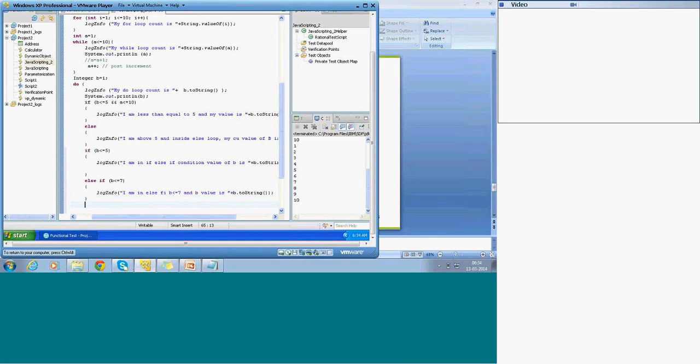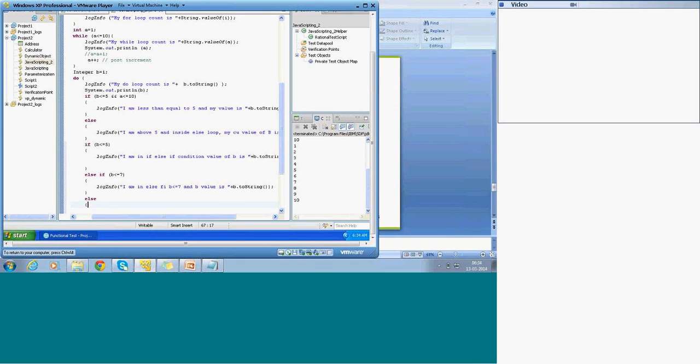Now you have done else. Finally, I complete with the else statement. Right? Else statement. I copy this, paste it over here. So else. So this is else if. Bottom is else.